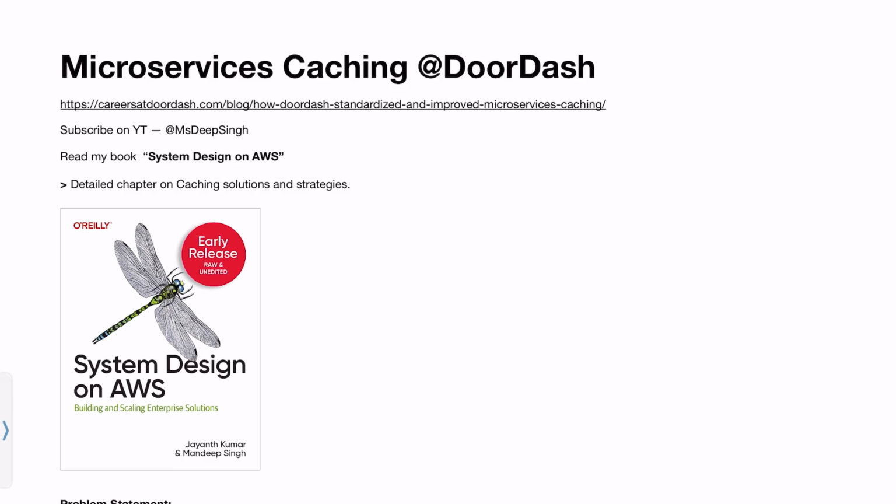we will be talking about caching architecture at DoorDash. Caching, if you don't know, is a technique which you generally use to make the responses of the APIs faster.